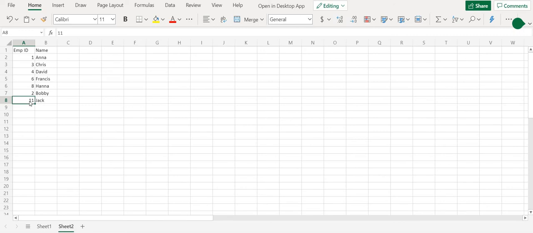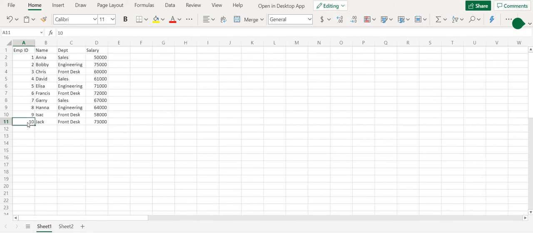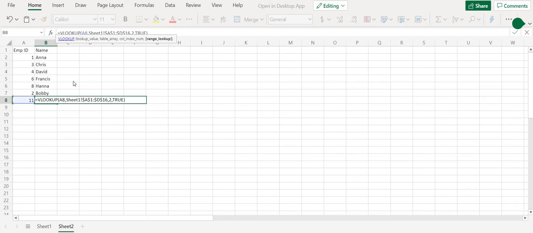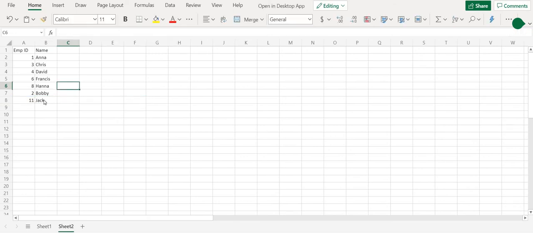the employee ID given. So the greatest number that is less than the employee ID given is 10. So if we look at the actual table, employee ID 10 has the name Jack, which is the reason we were able to retrieve Jack here. So this is how an approximate match in VLOOKUP would work.